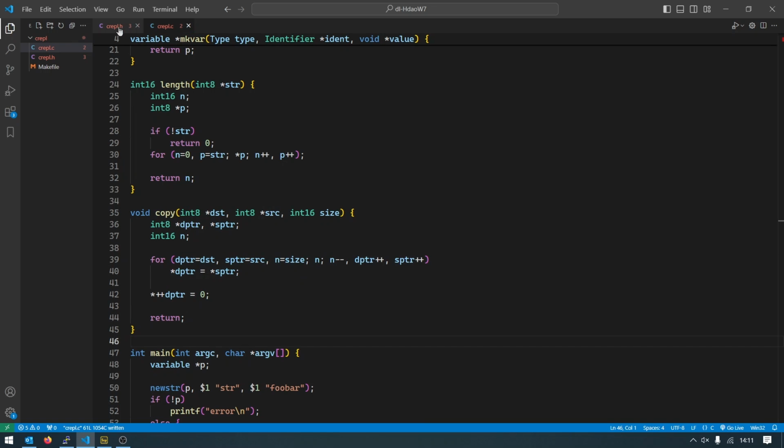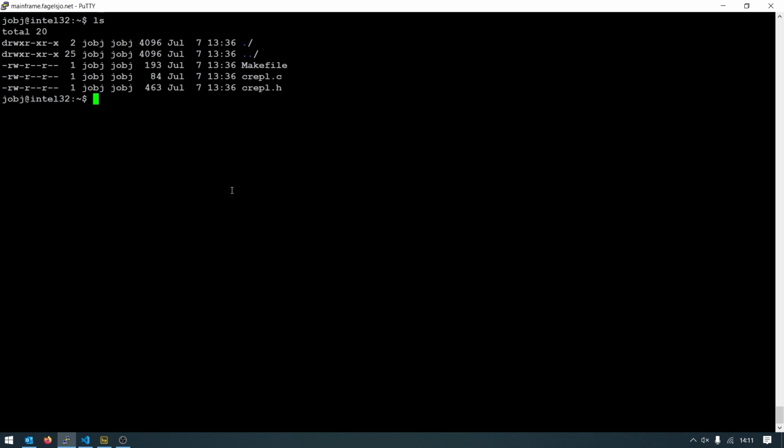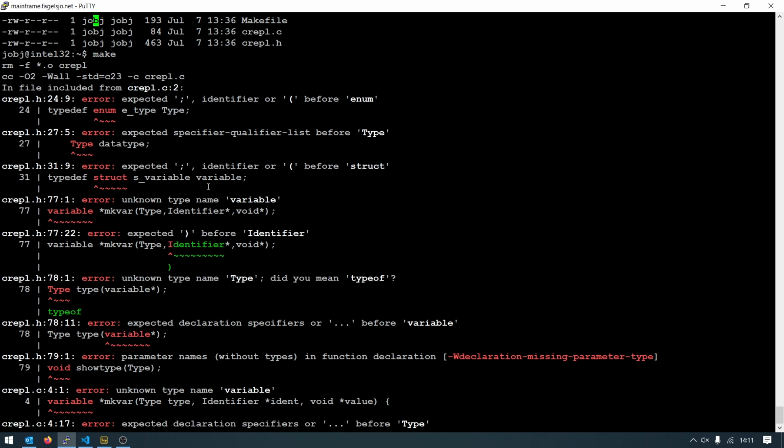Let's also not forget to create the signatures for these string functions. So we'll have an int16 length that takes in an int8 star, and we will have a void copy which takes an int8 star, an int8 star, and an int16. And now I think we have what we need to test our first thing. So let's make this stuff, see where we error out.